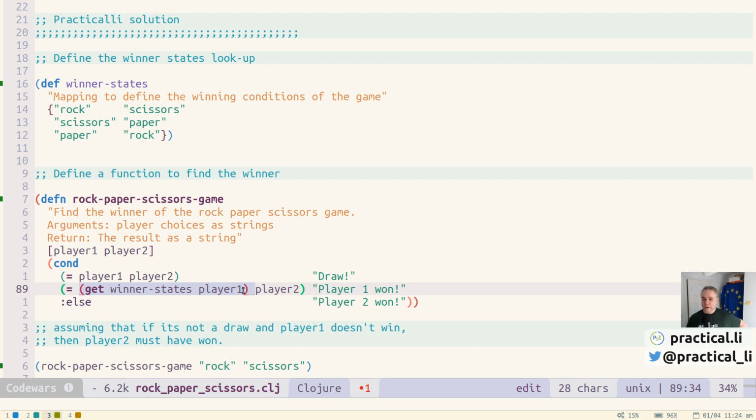And if that's not the case, then we've checked to see if there's a draw, and it's not a draw. We've checked to see if player 1's won, and player 1 hasn't won. So by default, player 2 must have won. So we can just put an else condition at the end there, and then say player 2's won.